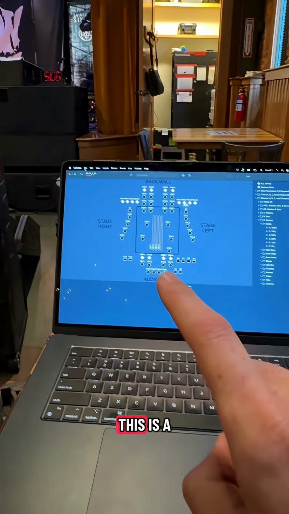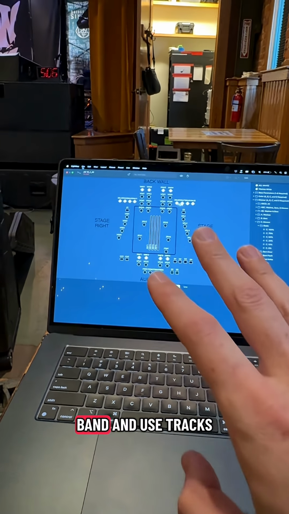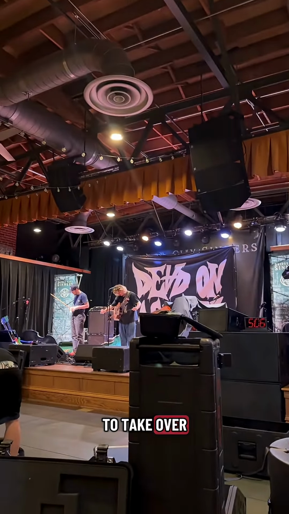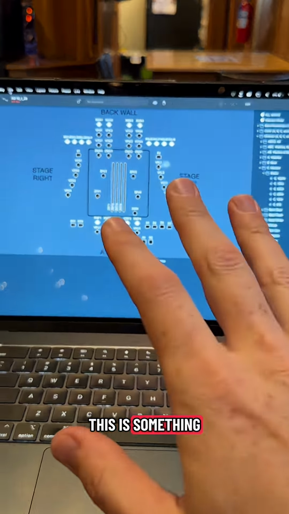So I'm going to take the template. This is a drag and drop template that I have available if you're a band and you use tracks and you want to take over venue lights instead of bringing your own floor package. This is something that's available on automatedmx.com, or just hit me up. So what I'm going to do is get these fixtures and this address sheet into my template so that my existing pre-built automated show will work on this system right here.